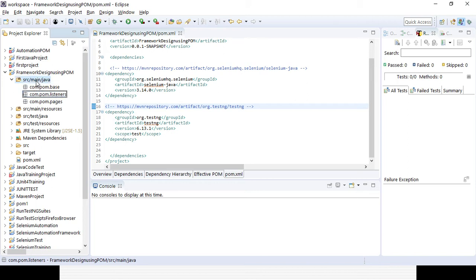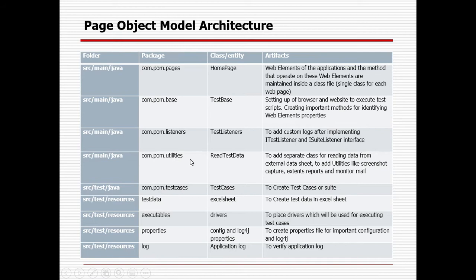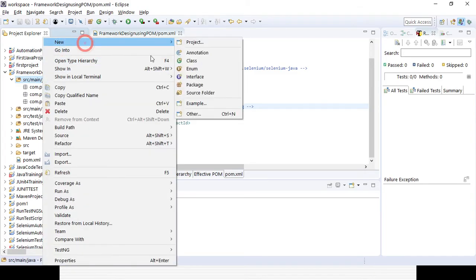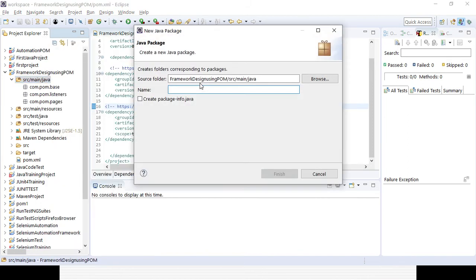Then I will create another package for utilities, where we will be adding all the methods for reading and writing data from external data sheets. Also we can create some classes with methods for capturing screenshots or for external reports. In case I want to send mails, we will create different classes to monitor mail as well. So I will be creating another new package here, com.pom.utilities, where we will be placing all the utility classes.